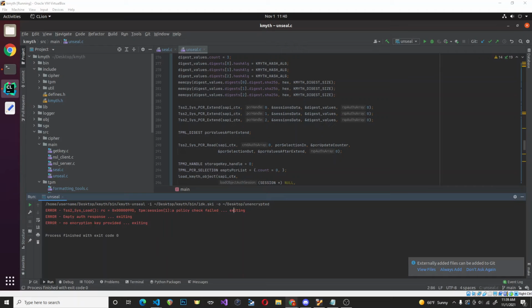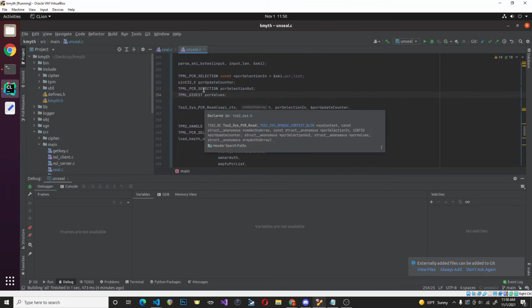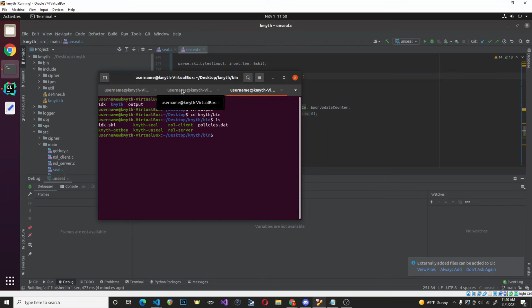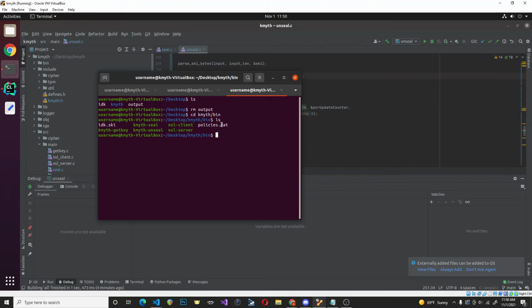Now the only thing we have left to do is a PCR reset. And honestly, the easiest way to do this probably wouldn't even be to do a reset. If I literally just remove that output file, cd kmyth bin, I still have that idk.ski file. It's the same file. It has the policy written onto it that it only unseals if I have the PCR values we just saw prior to the second extend, or if it's all 0.